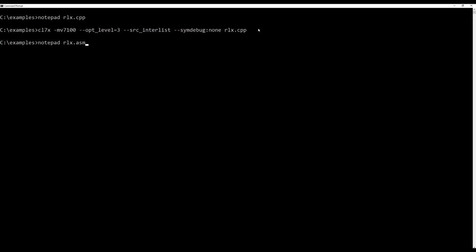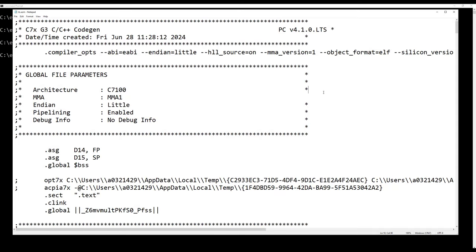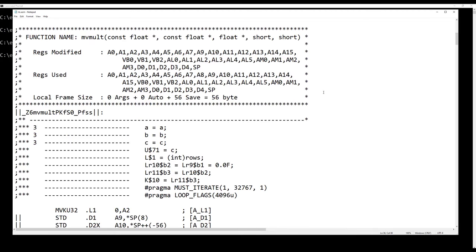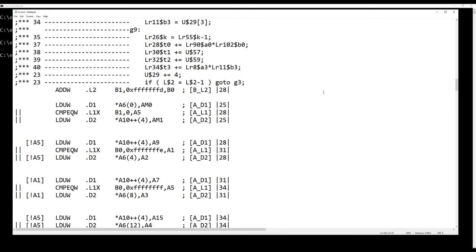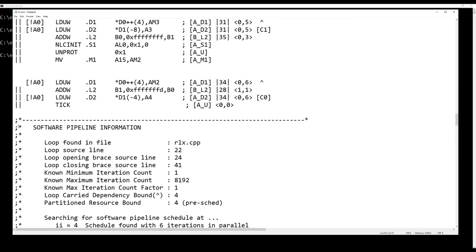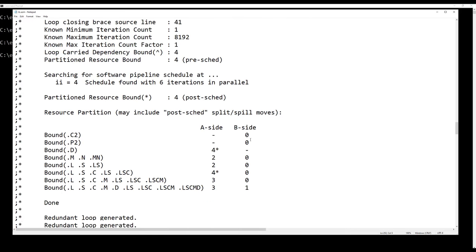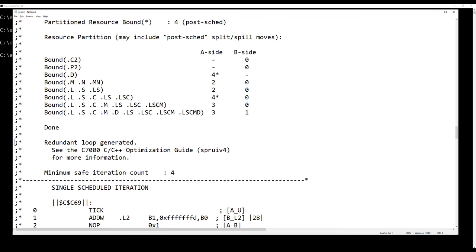And now let's look at the assembly code that was generated by the compiler. I'm going to take you down to, here's the beginning of the software pipeline feedback information, and I'm going to get into detail there. And this is the detail I want you to focus on: redundant loop generated. This is how you know a redundant loop happened. It's right here in the feedback, plain as day. Okay? So now I can dismiss this file.